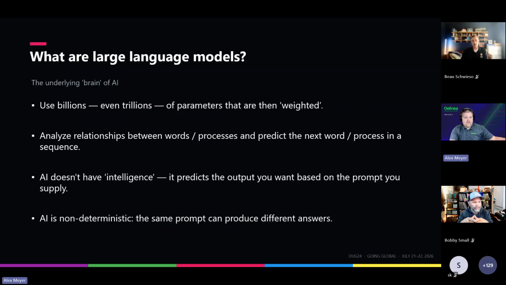All right, so we've defined AI, right? AI, artificial intelligence, is built on top of these large language models. And LLMs, large language models, are used ubiquitously across different things. But really, the idea behind the LLM is that it's the brain of the AI.